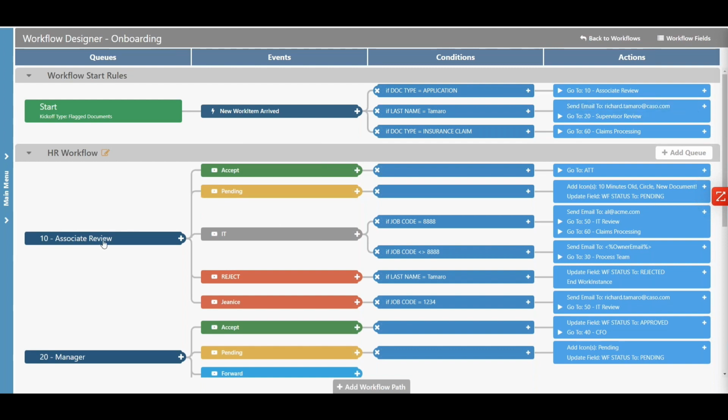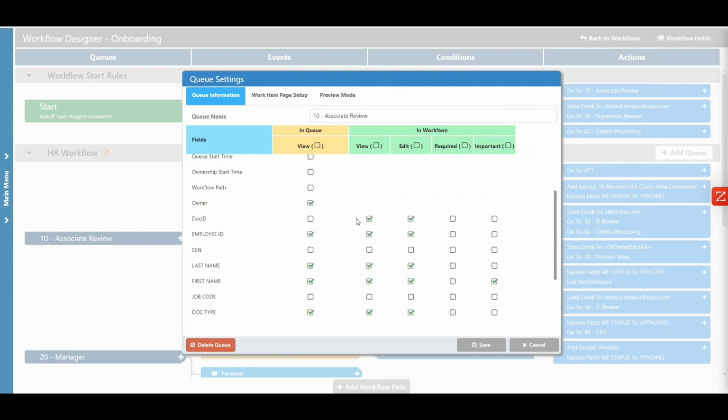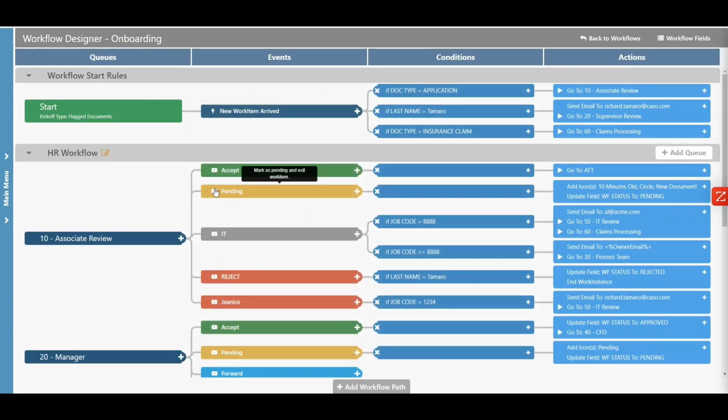Once it gets to an associate, you have the ability to click on and off different fields to see what's available. You remember early in the workflow, I showed a different end user experience. Well, a lot of that is point and click configurable. And from there, you can have buttons like accept. That accept button would go to a queue called AT&T, or maybe you have an IT button and it's going to do a condition. If the job code equals 4/8, then send it off to two levels, 50 and 60, and send out an email. If it doesn't, let's send it to level 30, and let's send a different email notification out there.